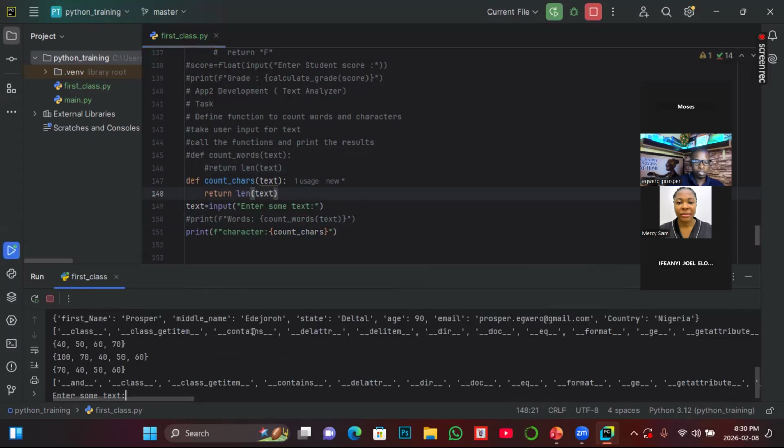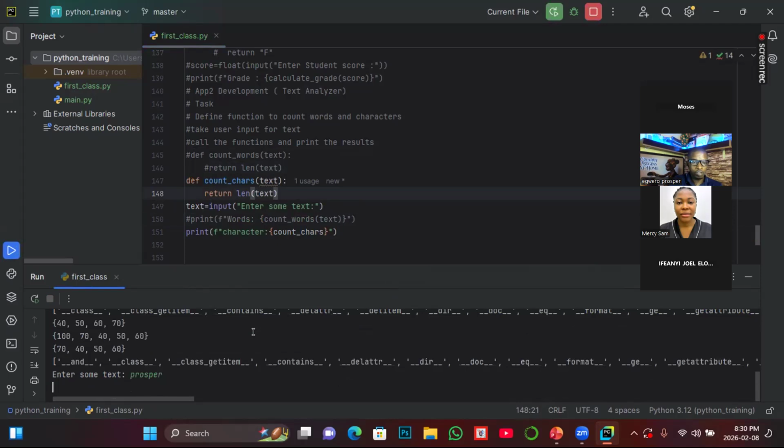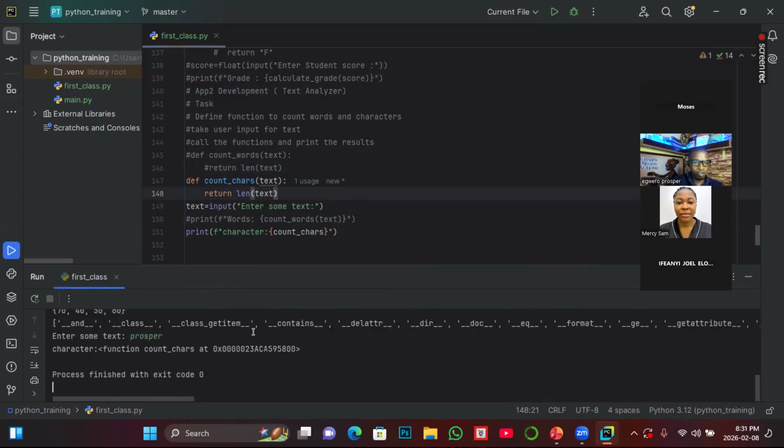So let me enter, let's say, Prosper. So it's return. What did it return now? What did I have here? Character function count. Do I have any meaningful results here? Okay. So I think we are not getting meaningful results.